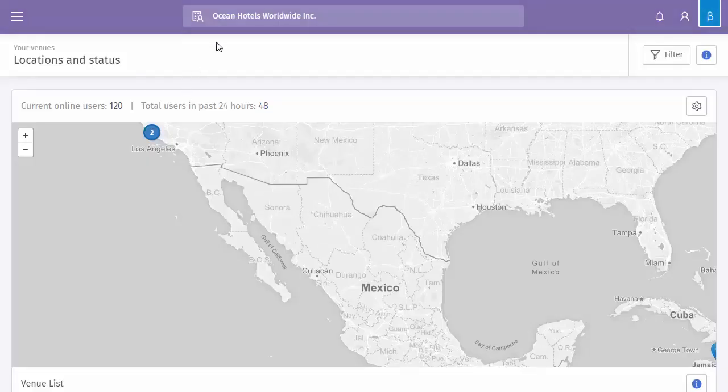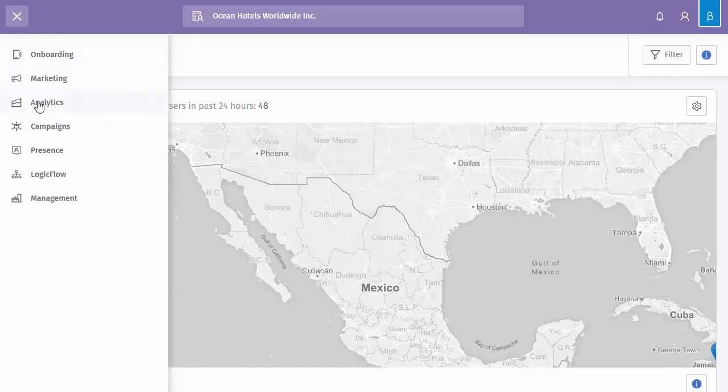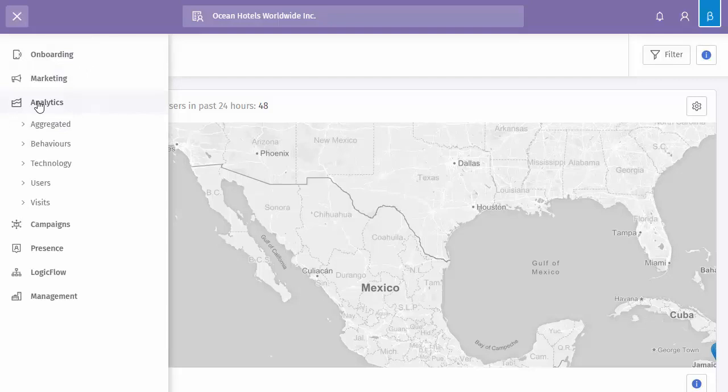So let's now have a look at analytics. So I'm going to click on the flyout menu and select analytics on the left hand side. The area will expand, and as you can see, we've got a number of different analytic reports.